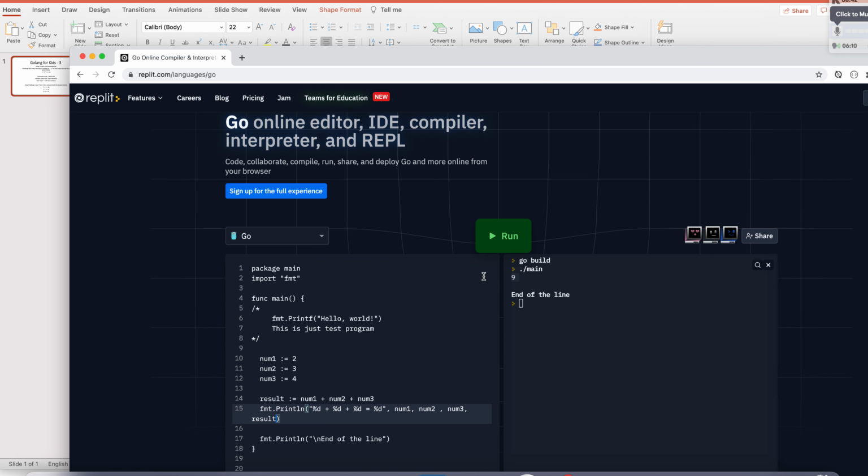Okay. Now let's run that and let's see here. I started double quotes here and I put all %d. I close the double quotes, and then after that I'm giving the comma here, and then comma, comma, and comma result. Okay, so that's a syntax you have to learn.